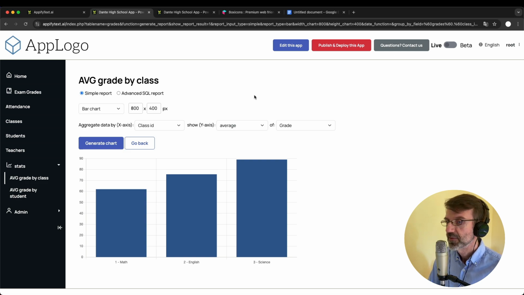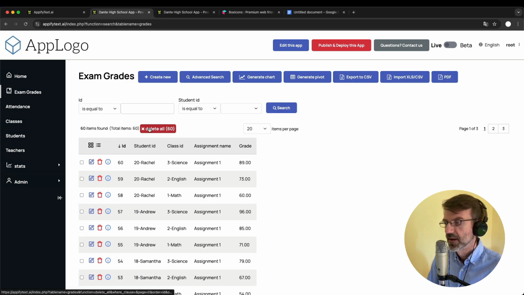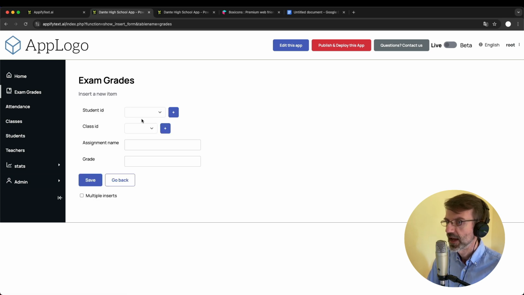Let's go back to our application. So we said we want to improve the grading and attendance workflow, right? The problem was that grading could be time consuming if every time we have to select the student, the class, the assignment name, and the grade. I mean, it works, but it can be time consuming.